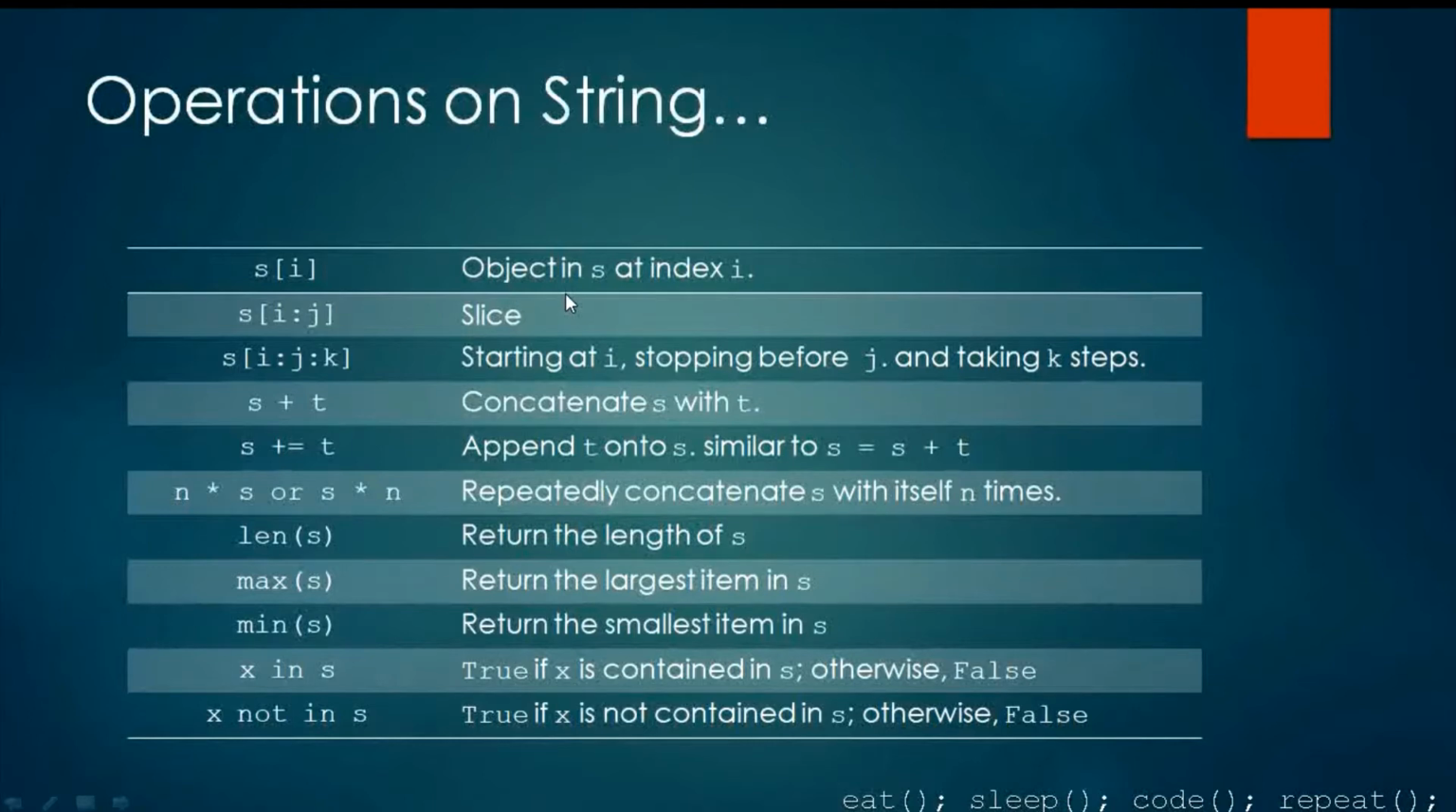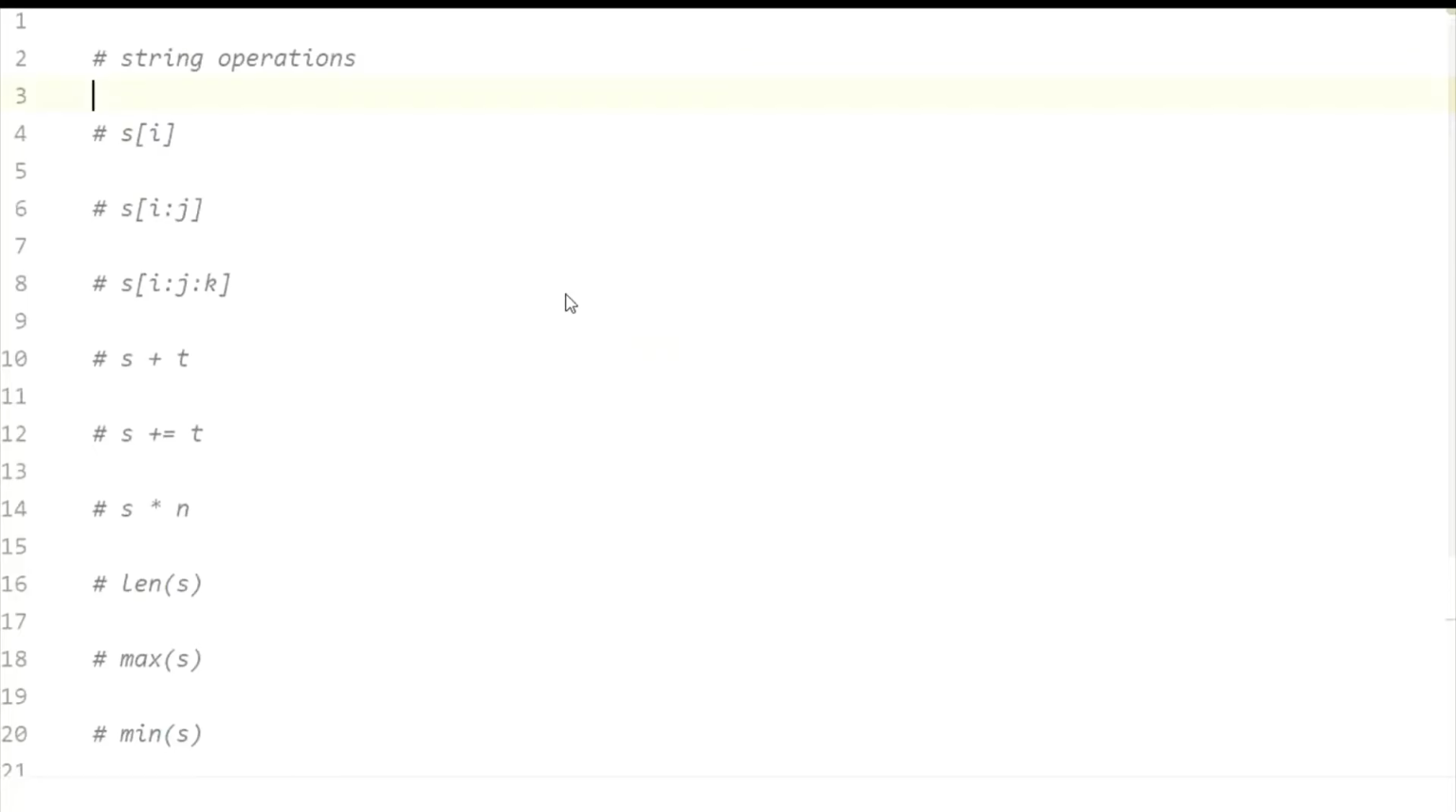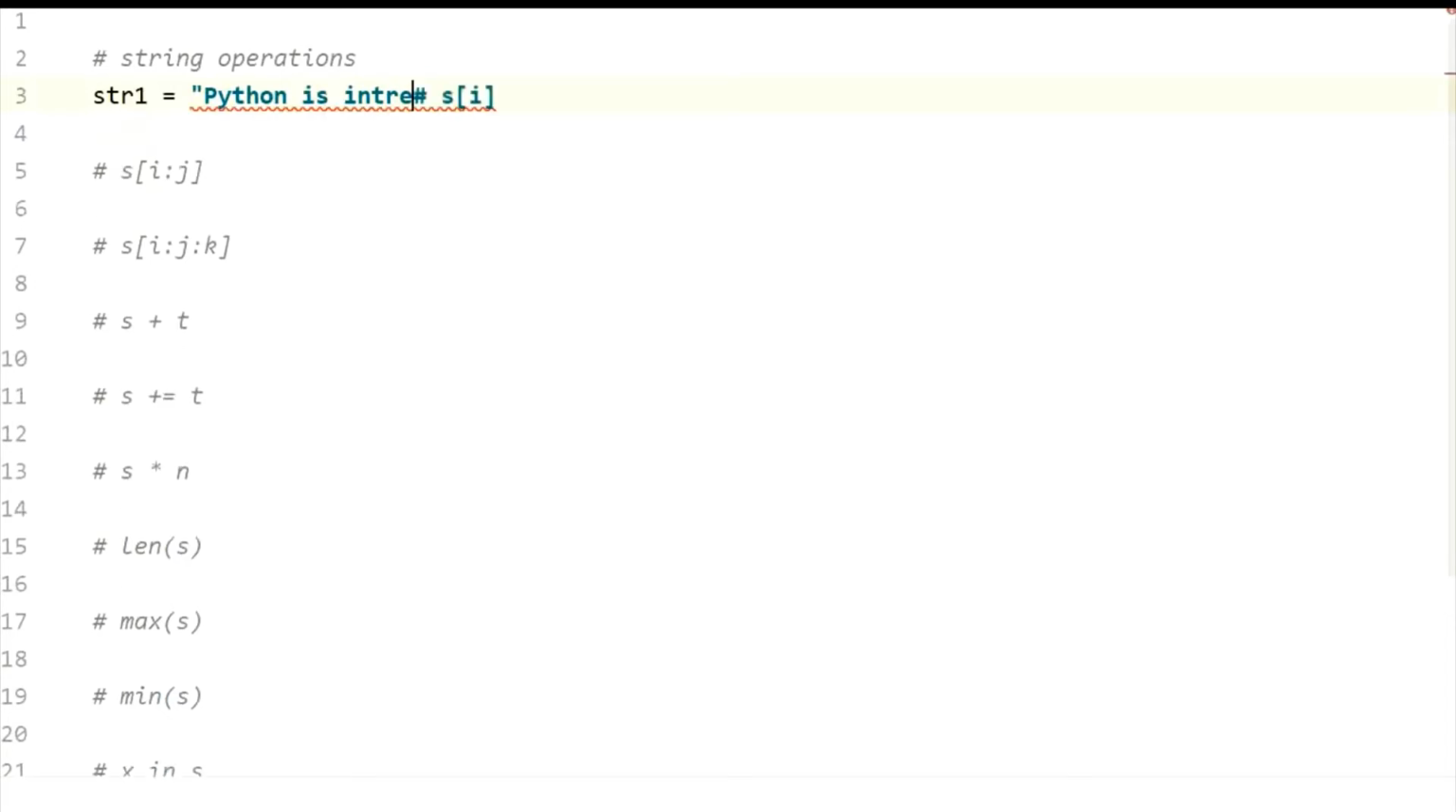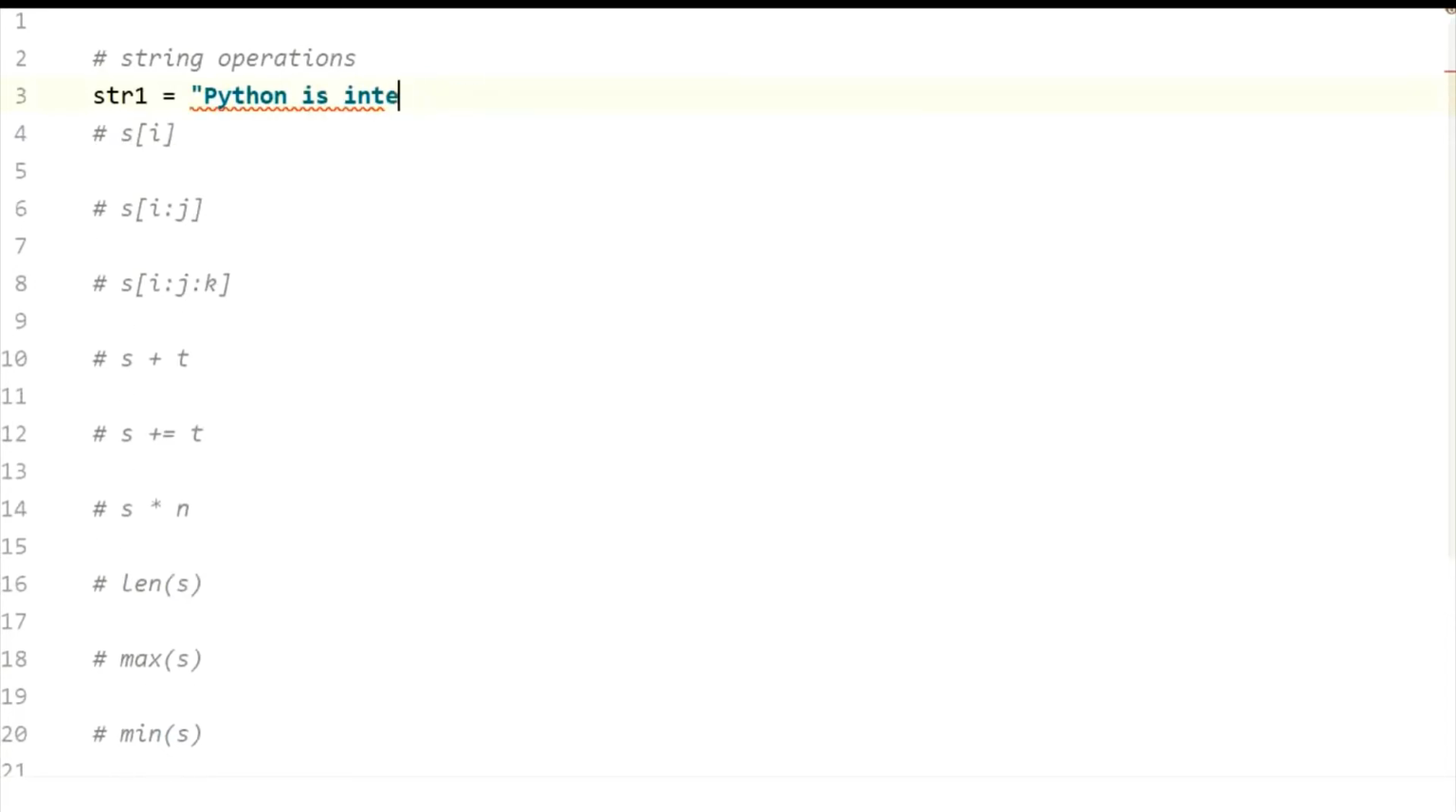Now let us move into the programming part. We have this string operation. Let us first of all give our str1: Python is interesting. Yes, so this is the string which we have taken, that Python is interesting.